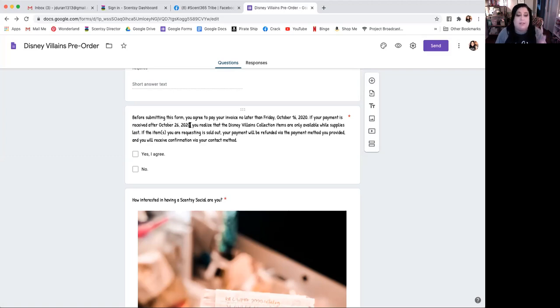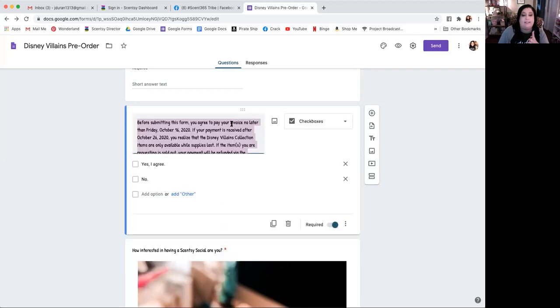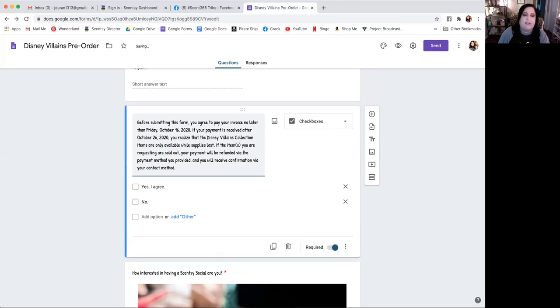day that these go live, you realize that in this case, again, this is where I would change the wording, right? This one is Disney Villains Collection, your LTO items are only available while supplies last. If the items you're requesting, maybe I should fix my grammar there, maybe that sounds weird, are sold out. Let me just do that now before I forget because it's driving me nuts. Are sold out, your payment will be refunded via the payment method you provided, and you will receive confirmation via your contact method. So what is that telling them right then and there?